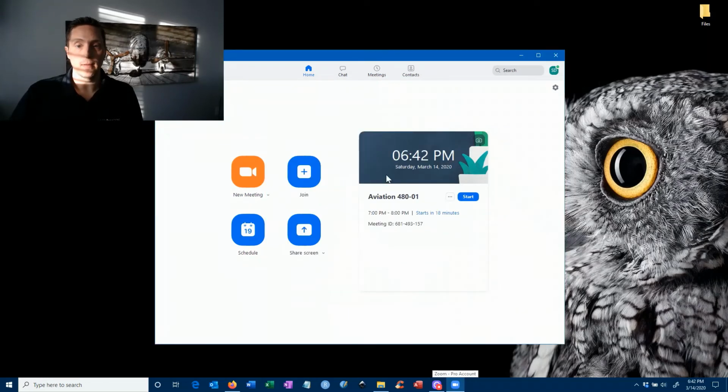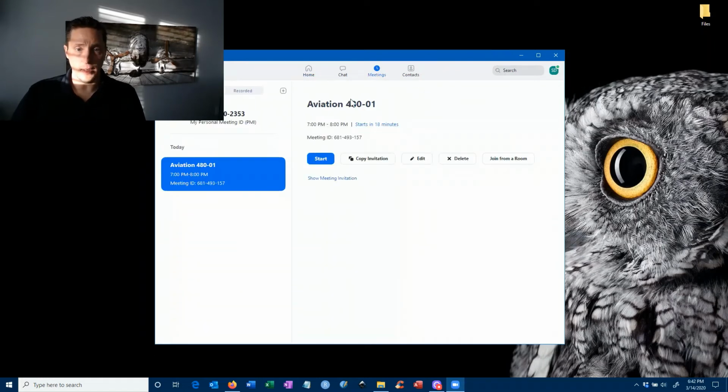And we can close that. Once I've created a meeting and I log back into Zoom, I can see it in a couple of spots here. I can see AVIT 48001 listed. And I can see the time and when it starts, and I can see a whole wide variety of things. If I wanted to copy the invitation to somebody else, I could.